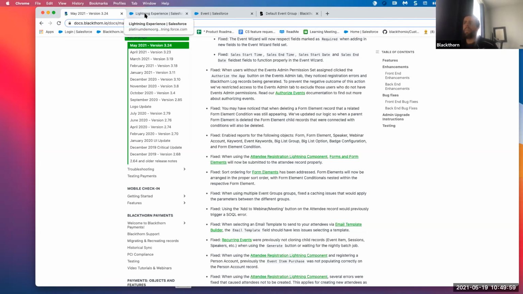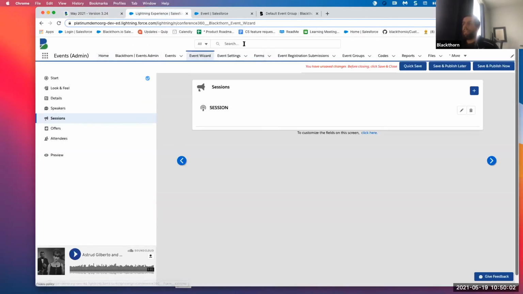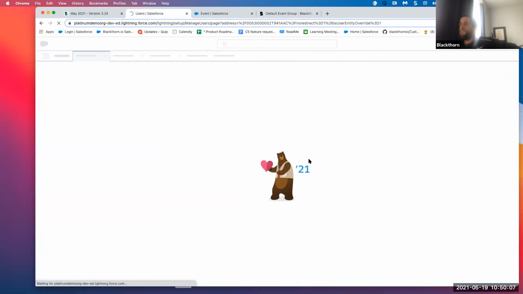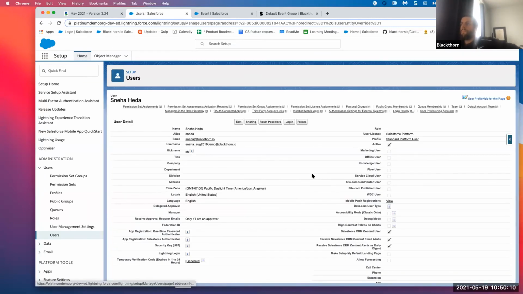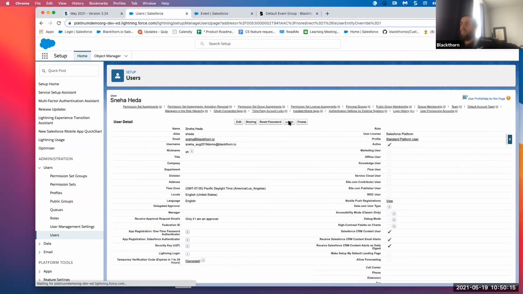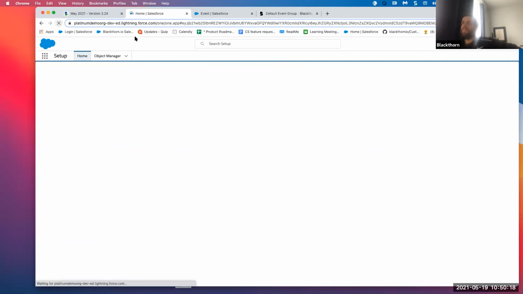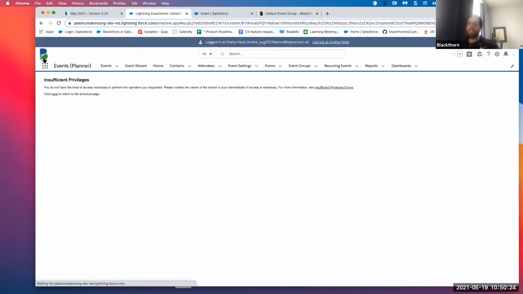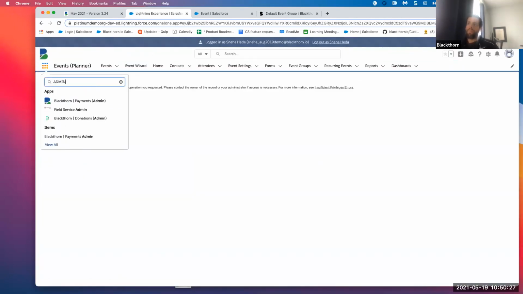And for those who missed the demo earlier, if I log into one of my users that has that permission set, so Sneha, she has that new permission set, and if I log in as her, she no longer has access to that event admin tab. So she won't be able to go in and authorize the events app. She won't be able to update metadata or run batch jobs, anything like that. So that's now locked down.